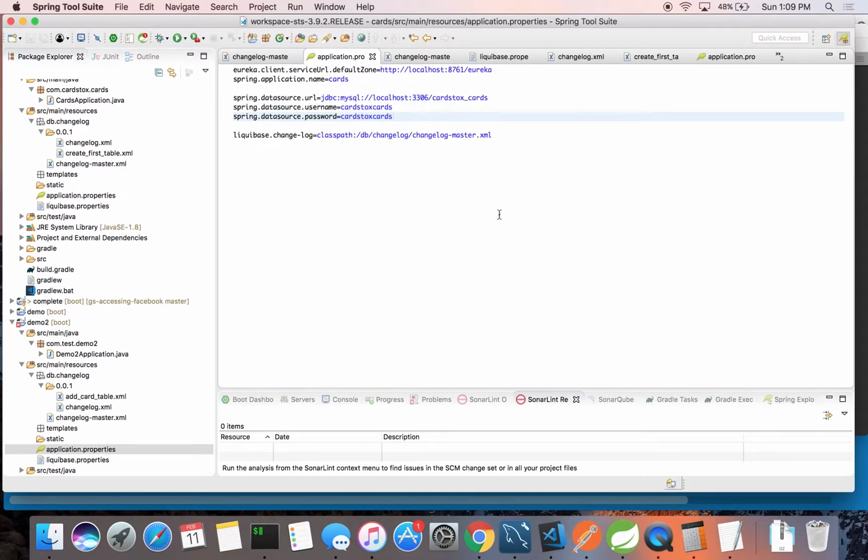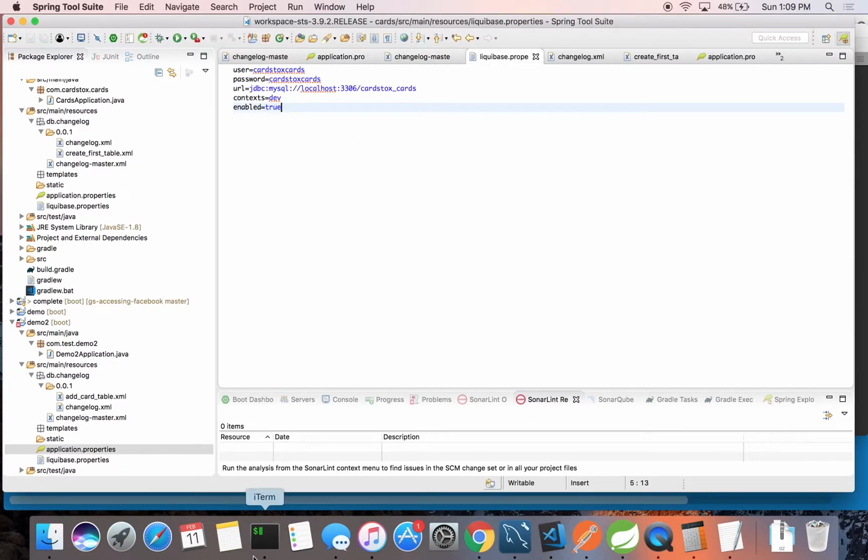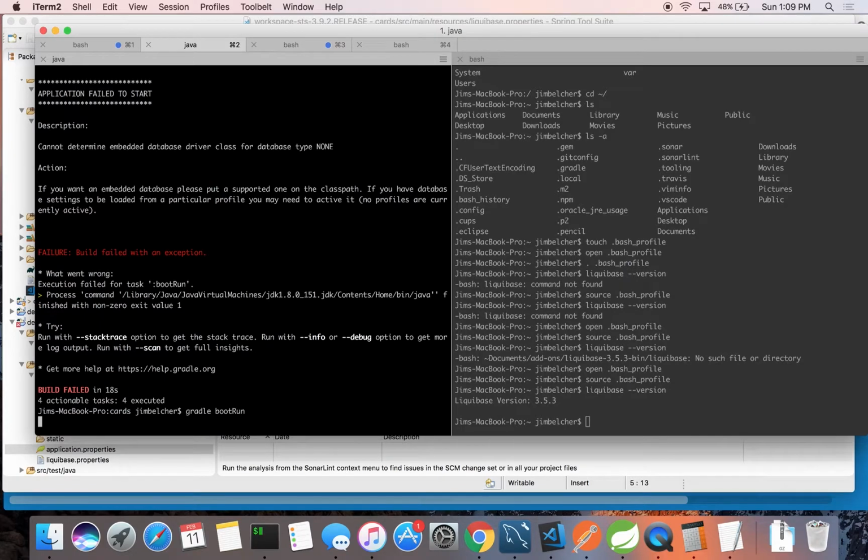And cards, cards. Okay, I think we're good now. We'll try that again now that our data source should be set up. Oh, actually, let me go to Liquibase properties. Yes, it's borrow. Alright. We'll try that again.